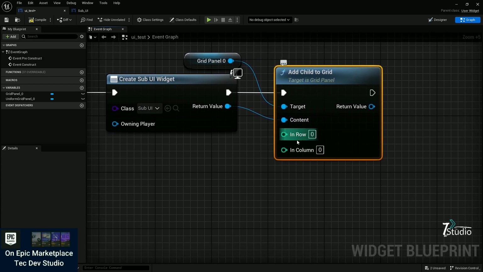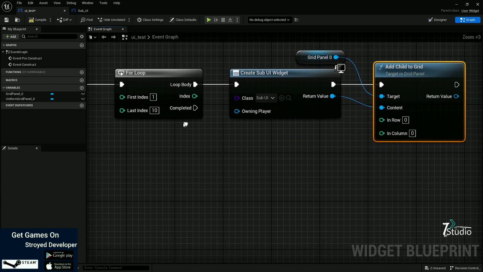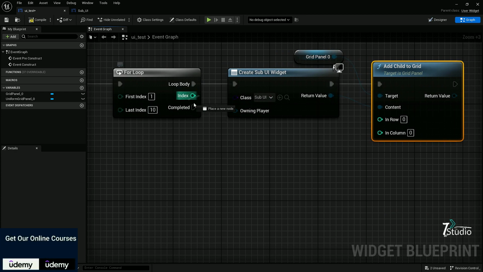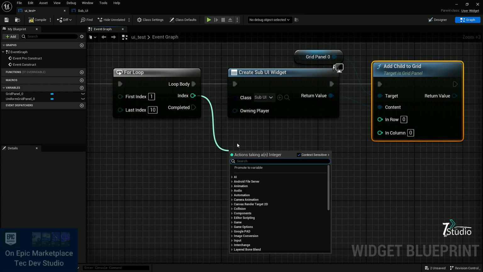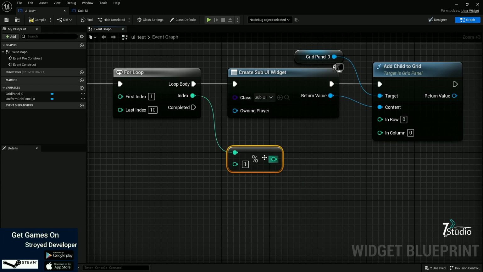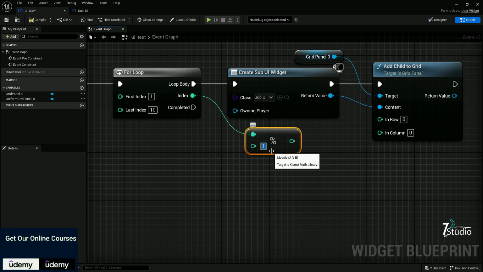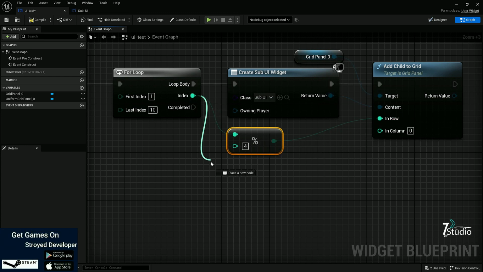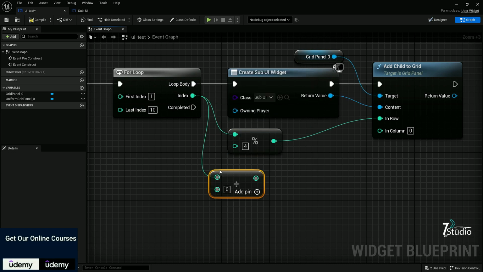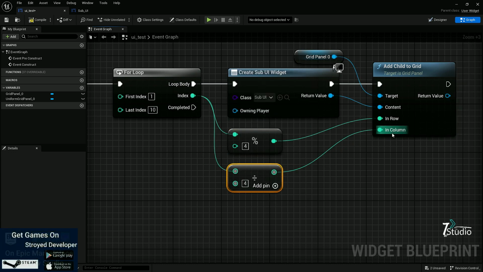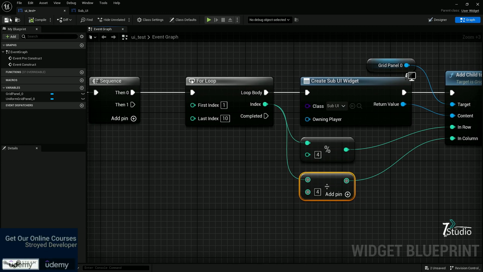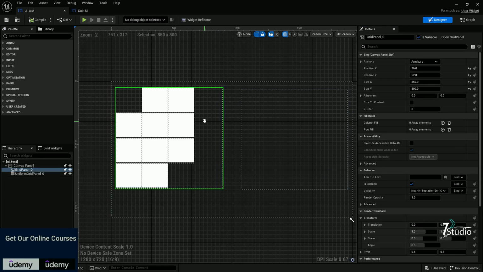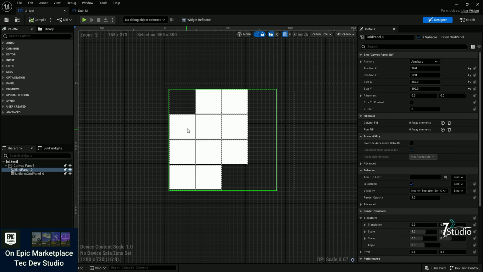Now the main thing is the row and the columns. From your loop index, you first need to search for the percentage, that is integer percentage, and give it the value 4, and connect it with the row. Then you need a divide, the same value of 4, and connect it with the column. Now compile and save, and if you go to the design section, you'll probably find something like that.